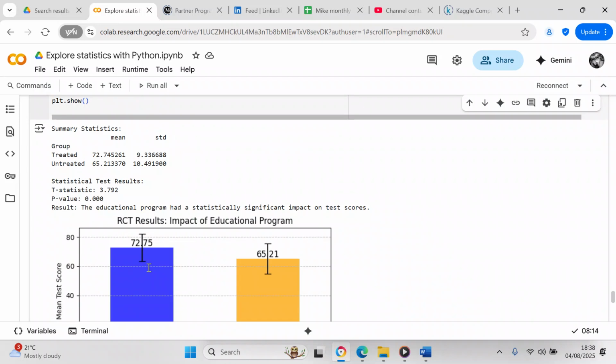The treated group has a mean of 72.7 and a standard deviation of 9.33, and the untreated group has a mean of 65.2 and a standard deviation of 10.49. So you can see right now the mean of the treated group is about 7 points higher than the mean of the untreated group, or close to 8 points higher really. So you can see right here the means are higher.